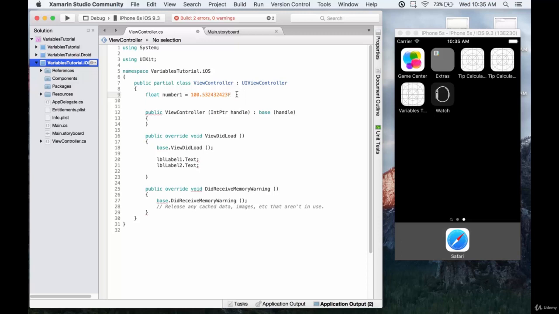Another thing with floats is we have to include the f at the end. Xamarin automatically interprets decimal places as being doubles. So if we don't include this f, then we get compilation errors because it thinks that this number should be a double, but we're calling it a float.